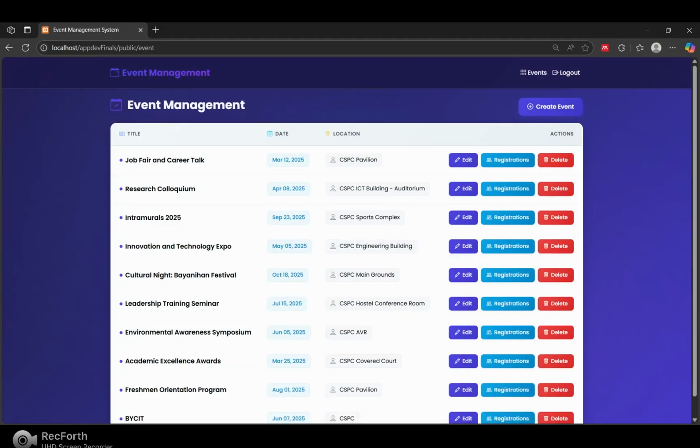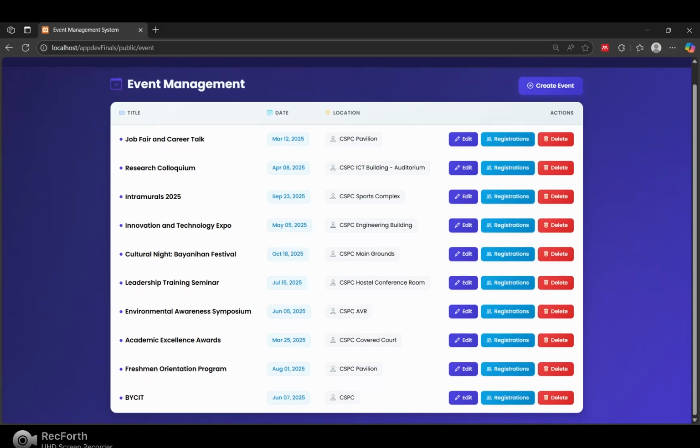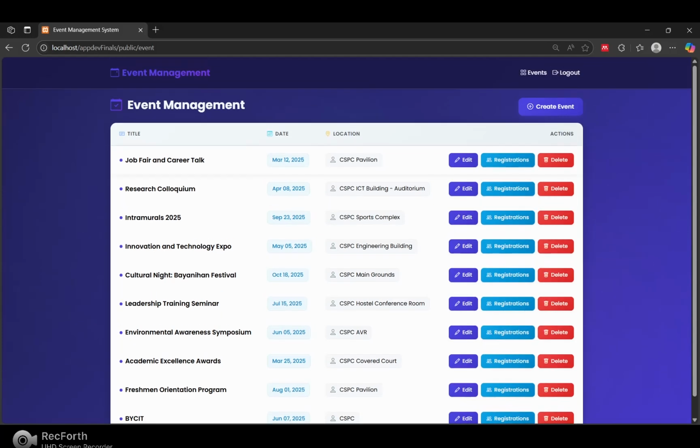After logging in as an admin, this will show you the event management, where you can see the events, the dates, and where they will happen. You can edit the events, see the registrations for each event, and delete an event.